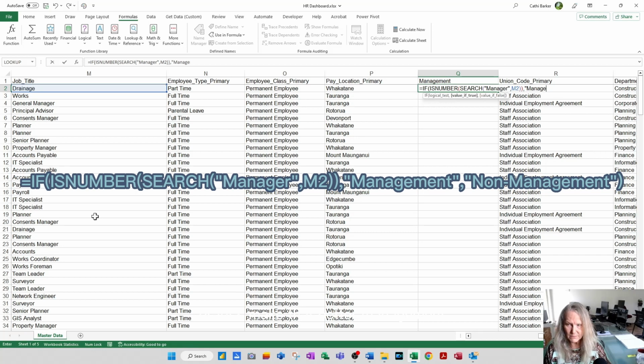Or let's make that better, management, because they may not be a manager as such, they might be a CEO. Double quote, comma, otherwise show double quote non-management, double quote, close bracket. So we're combining three functions there.